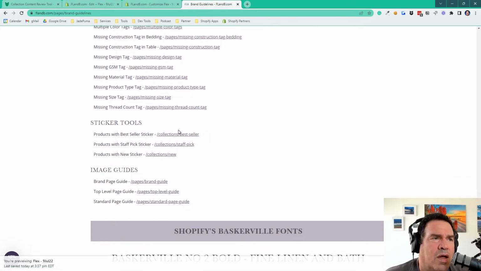And then we also added a couple other tools for stickers. In the store, we're using stickers for things like best-selling, staff pick, and new. Those are done with tags: a tag for bestseller, a tag for staff pick, and a tag for new. So we built tools that allow us to see all products tagged staff pick and all products tagged new. It's a way for us to see which products are going to get the editor's pick sticker showing up on the collection pages. Those are the tools that we're in the middle of building for Fine Linen and Bath.